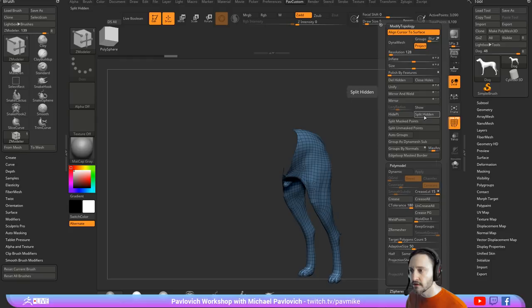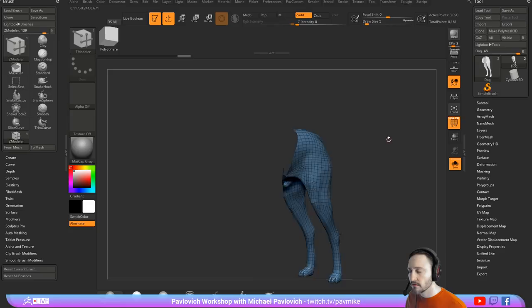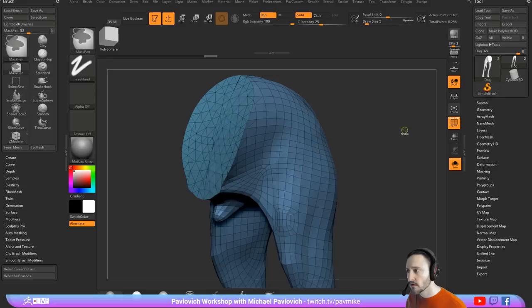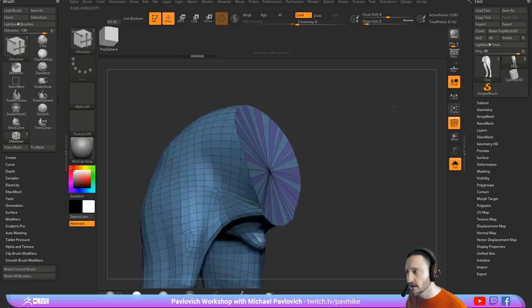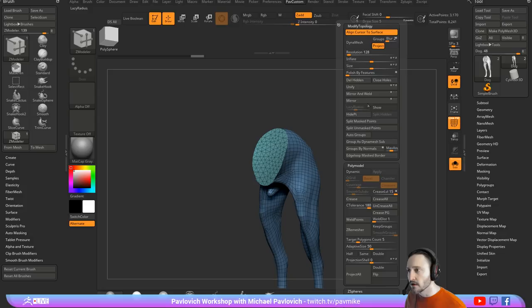Let's go ahead and kill that. The manual method for this would be Geometry, Modify Topology, Close Holes, and then you can do a mirror and weld. Or if you're so inclined, in your ZModeler brush you can do Close Convex Hole and close it like this, or Close Concave Hole like this. And then again, just do another mirror and weld.